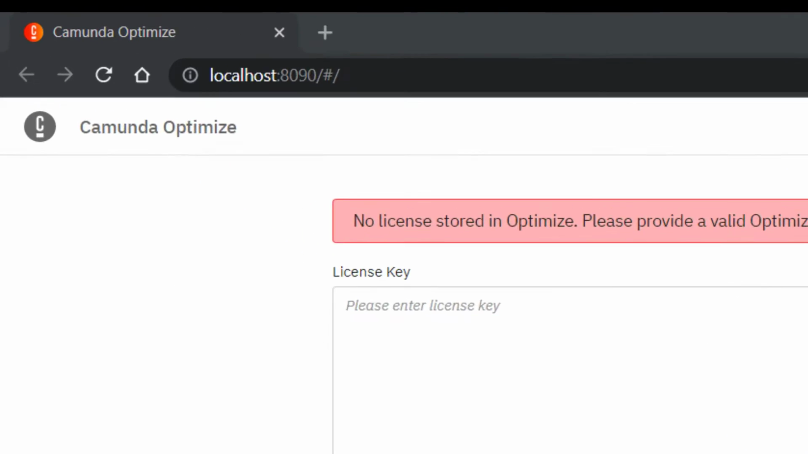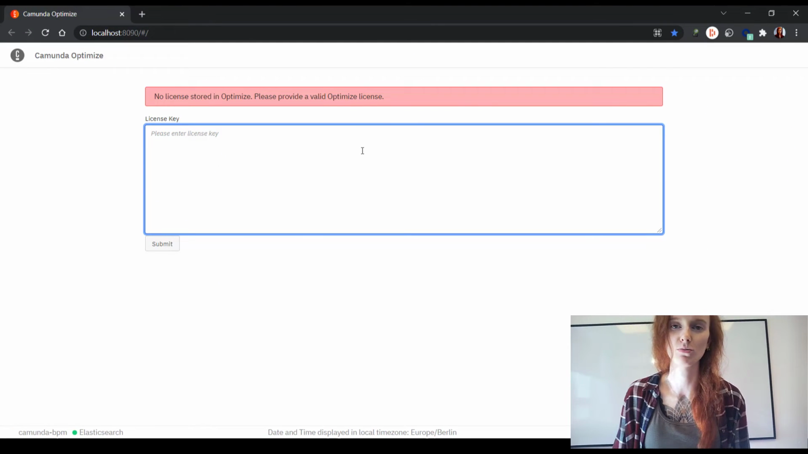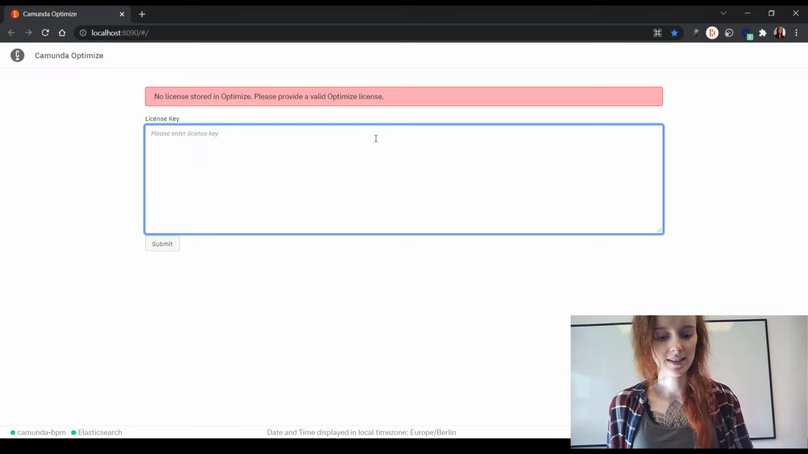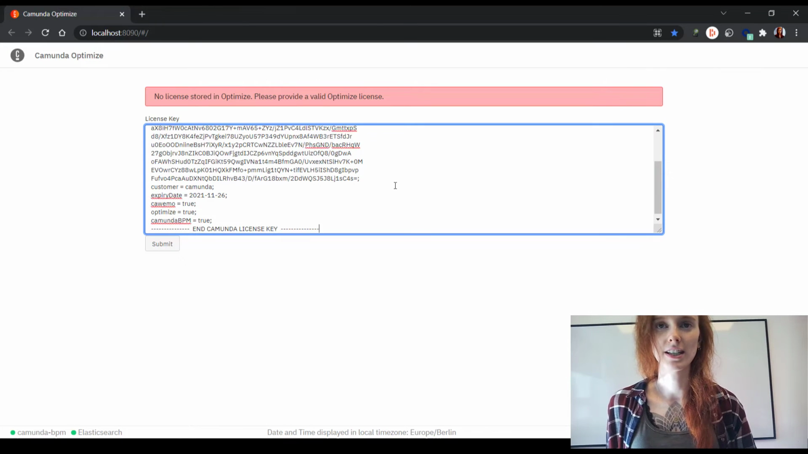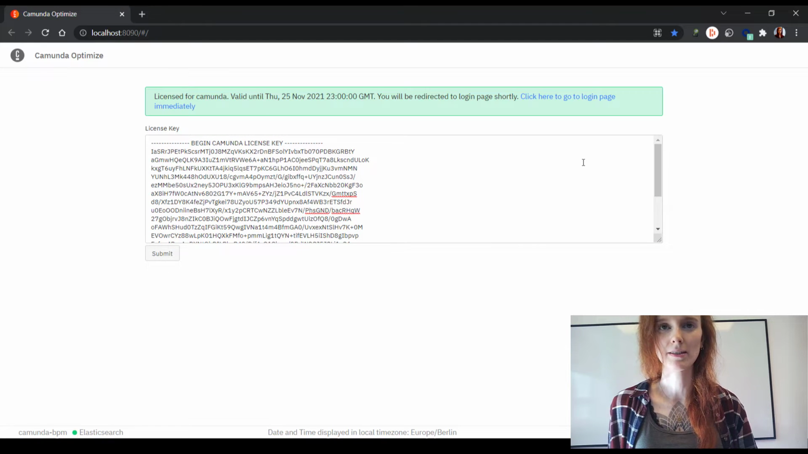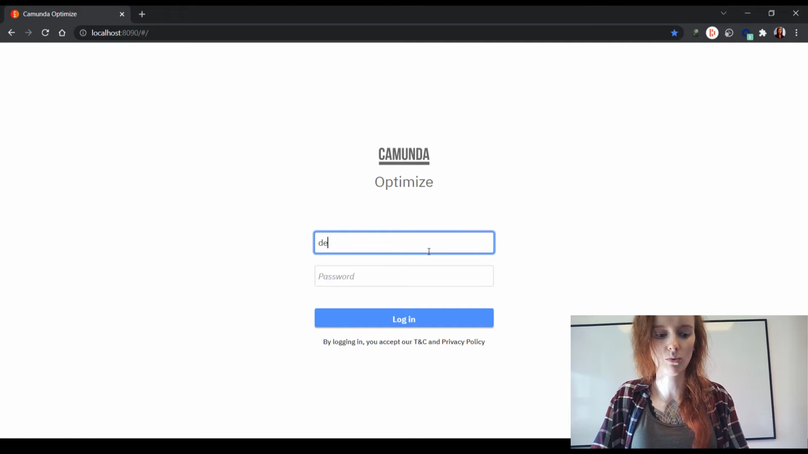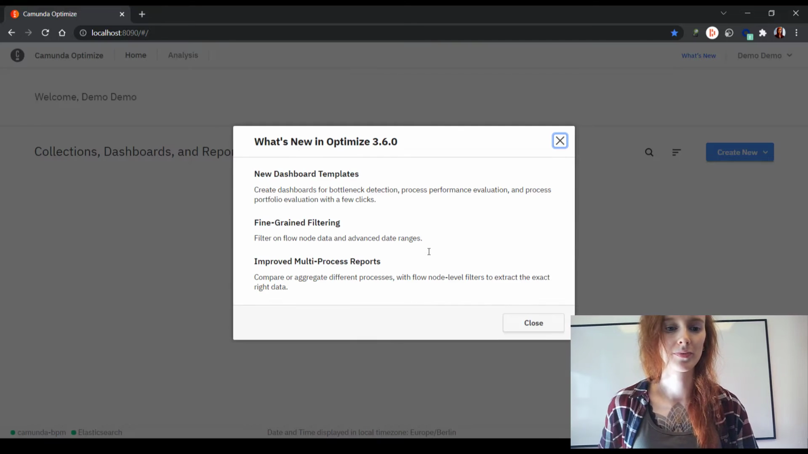Once Optimize has started, we can go to localhost 8090, where we will be asked to provide our license. This is the trial license that you received in your email before. We can just simply copy paste that in here and submit. And then we can go to the login page, where we will log in with the credentials demo and the password demo. And if, like me, you are starting Optimize for the first time, you will see a friendly What's New dialog informing you about the newest Optimize features.